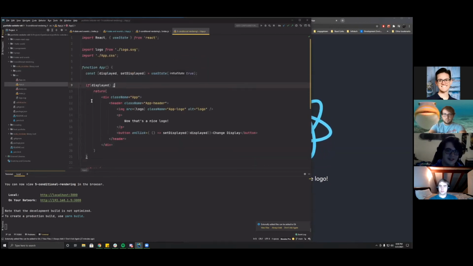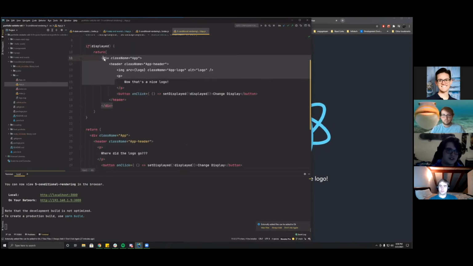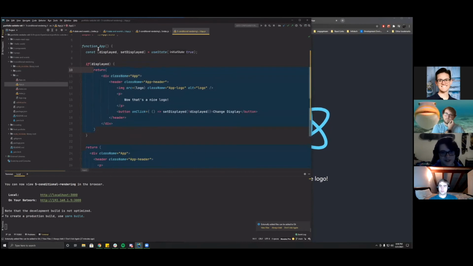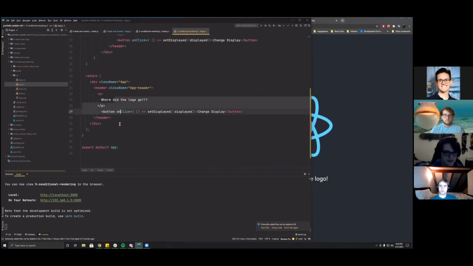So here, like I was saying before, I'm saying if it's displayed, display this thing, return. For those of you who might have caught on, there's always a return statement in these functions, and whatever is returned is what's normally displayed. So I'm going to return this bit of code, and otherwise I'm going to return this bit of code.